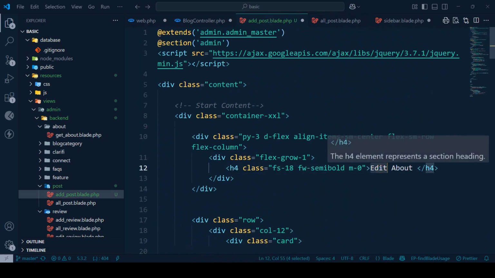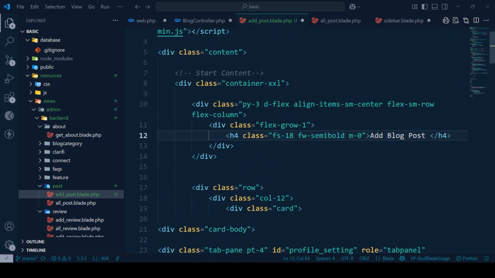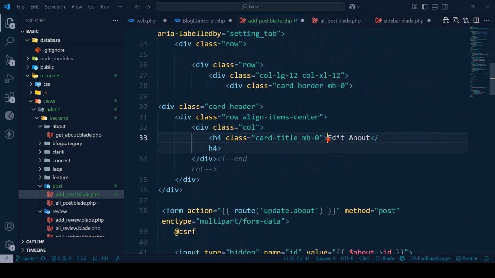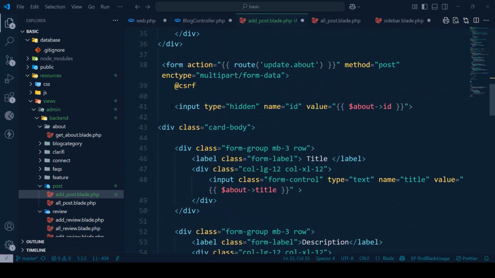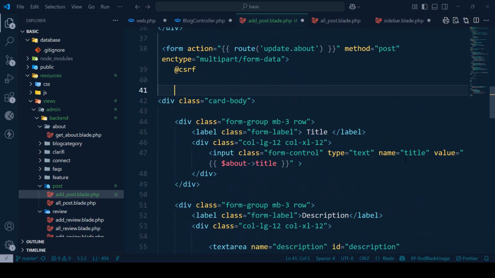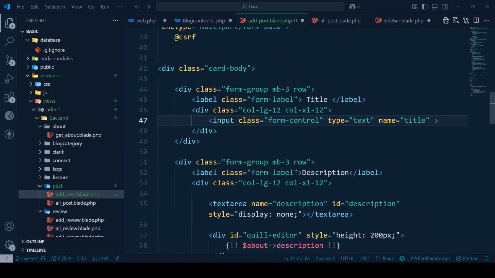That will be as add. Okay, add blog post. I want to simply update it as add blog post. Now that will be the name. Another one as add blog post, and then there is actually our input field. There is a hidden field which will not be needed right now. I want to remove it because now I want to actually insert this data. The value will not be needed, and then there is a description.